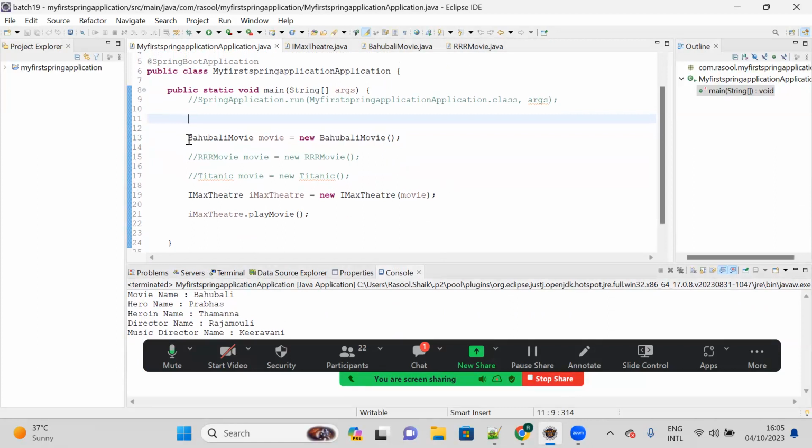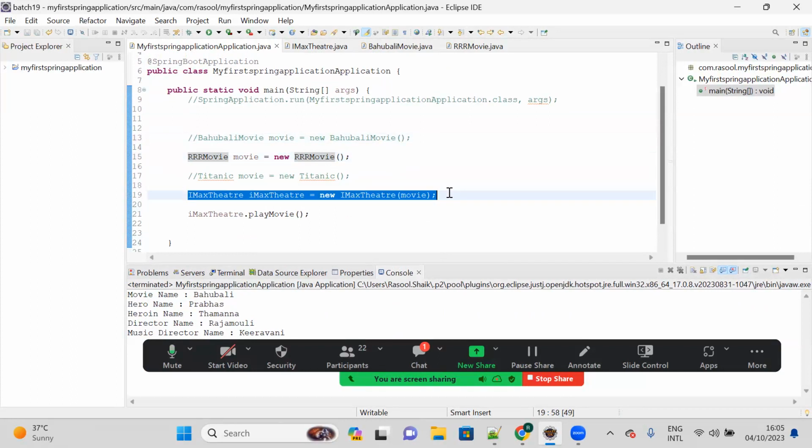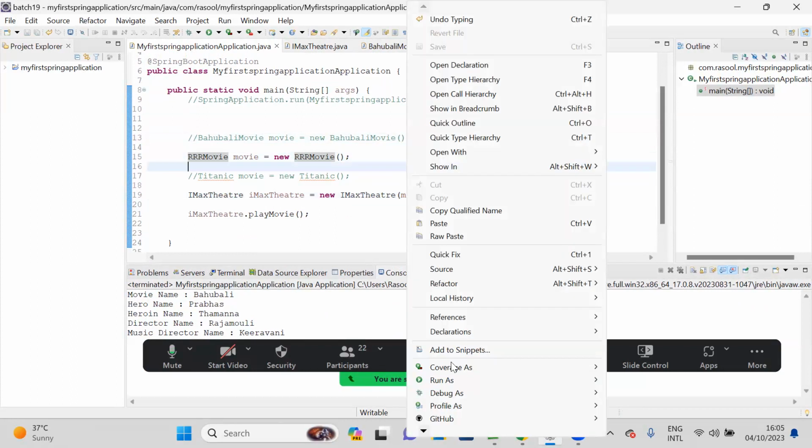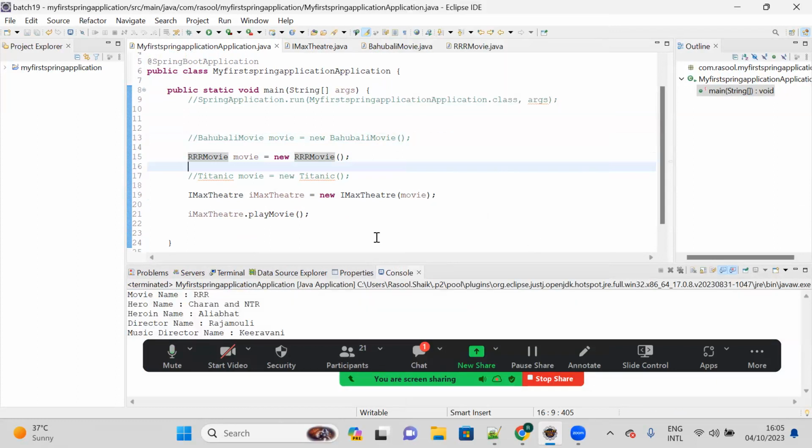If you want to play another movie, what do we have to do? Just comment it out, and uncomment another movie without changing the IMAX theater class. You can run n number of movies without changing the IMAX theater class.